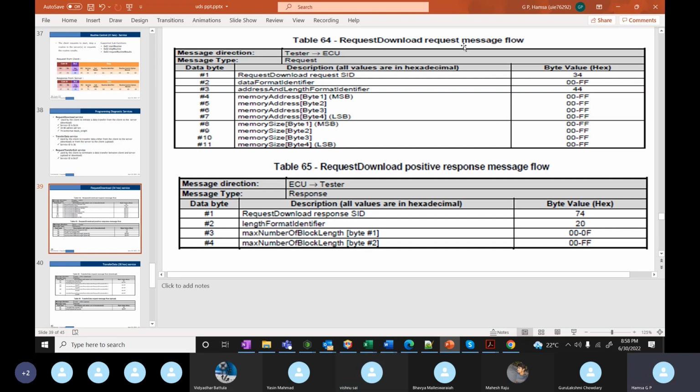Yes. So by using the 34 service, the next byte will be the data format identifier, which in the request can be anything from 00 to FF. Usually it will be 00. For example, I'll open the real one. Here 00 means there is no security for this. Whenever you are downloading, you are not asking permission from someone. Usually it will be 00.